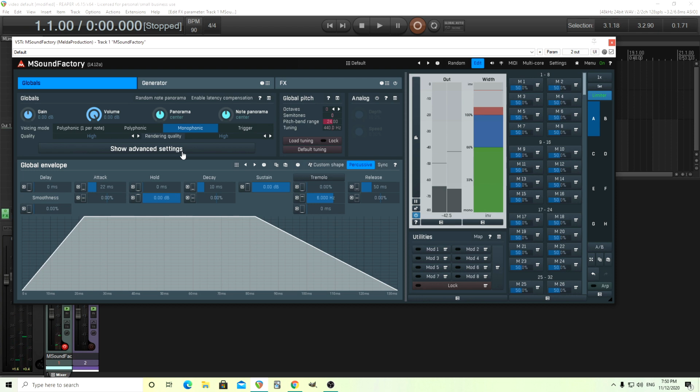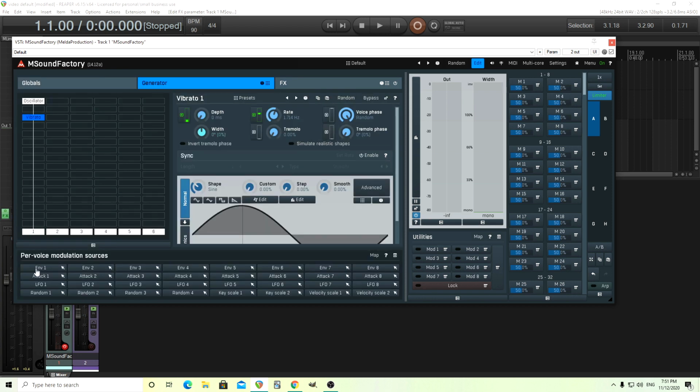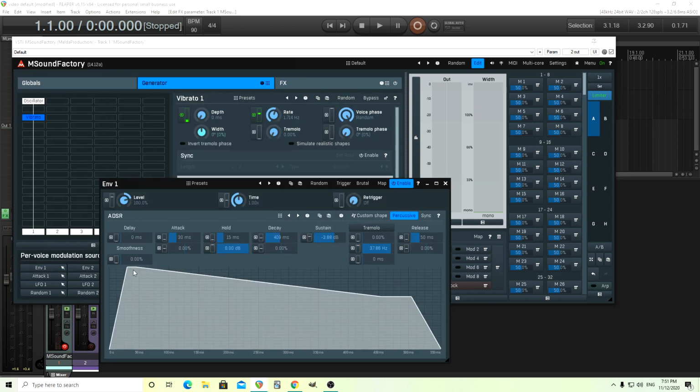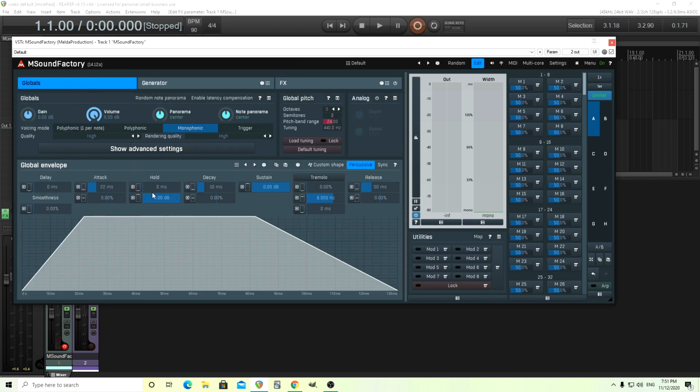So now it's in monophonic, if you listen to it. That's okay, but one thing you'll notice is it sounds weird because this envelope is being re-triggered every time I hit the note. And I'll show you another consequence of that. It will also re-trigger the global envelope, which you can see.